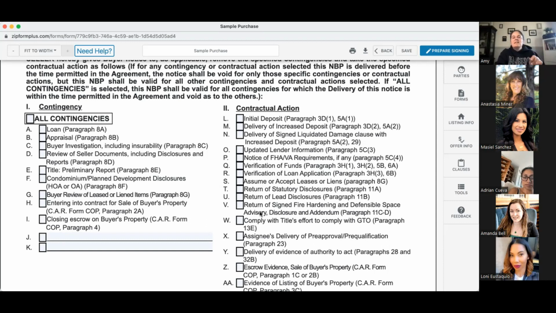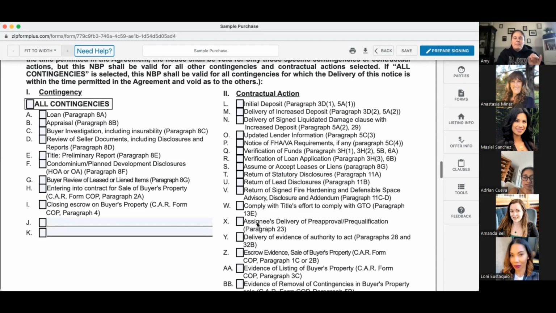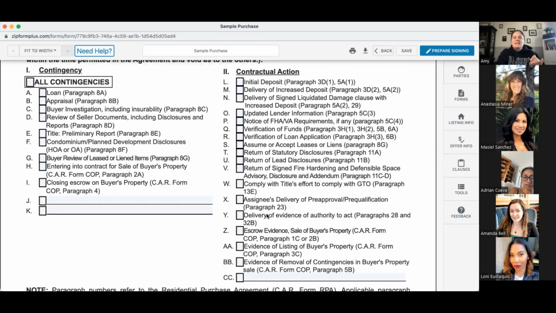The return of the signed fire hardening and defensible space advisory disclosure and addendum. Comply with title's efforts to comply with the GTO. That's the basic information. The assignee's delivery of pre-approval or pre-qualification. So if we're assigning it to another buyer or adding a buyer, then this would come into play. Delivery of evidence of authority to act. That would be if we have a representative capacity on the contract. It's a corporation, a trust, a probate, whatever it is, somebody buying it that's not themselves.